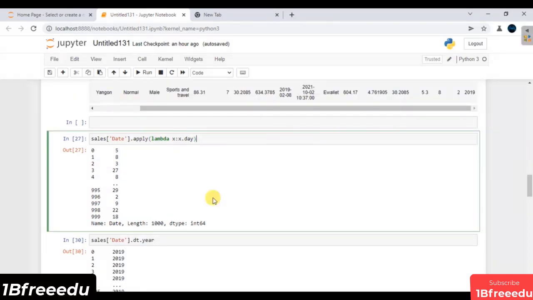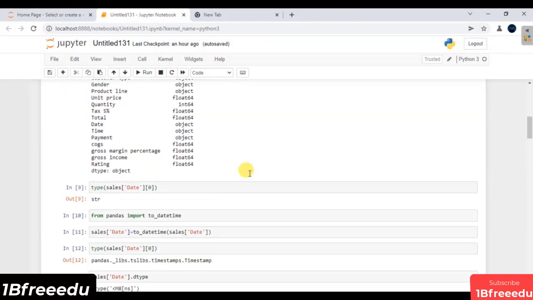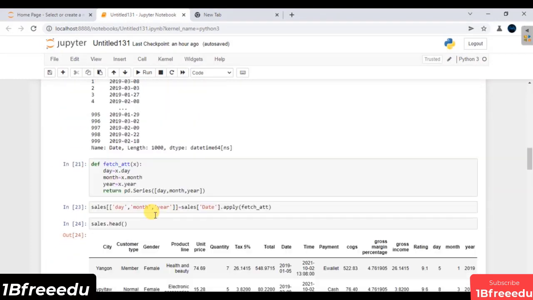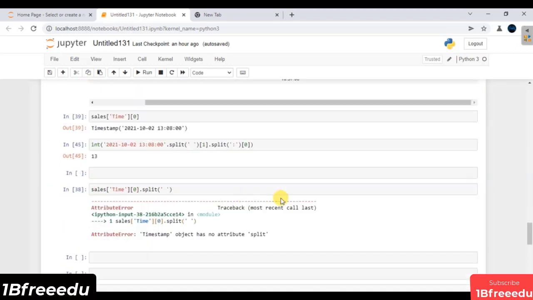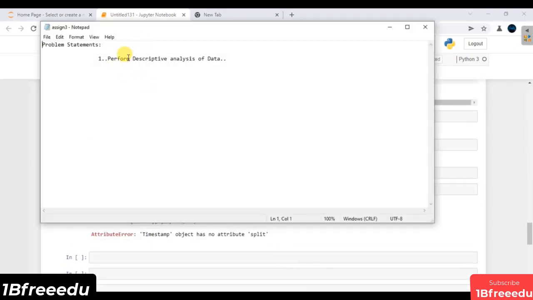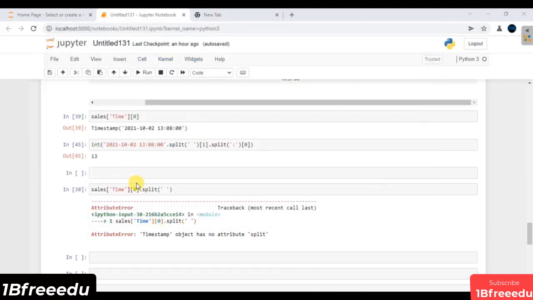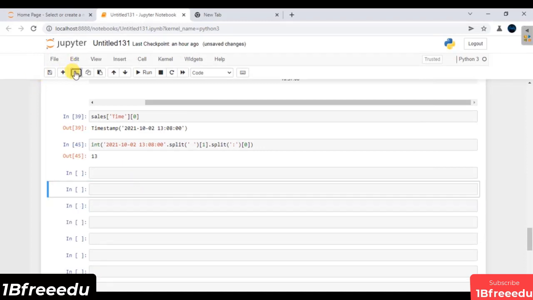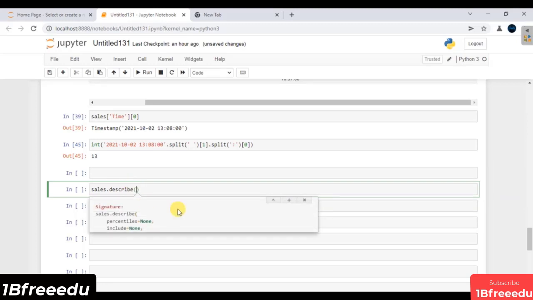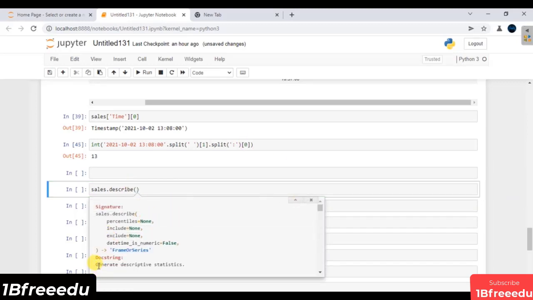Hey folks, in the previous session what we have done is we have extracted some of the derived attributes, especially from my date feature and of course from my time feature. Now in this session what we have to do is perform something known as descriptive analysis on top of our sales data frame. To perform descriptive analysis, we just call this inbuilt describe function. If I press shift plus tab over there, it generates our descriptive statistics, and these are all the custom parameters that you can play with.